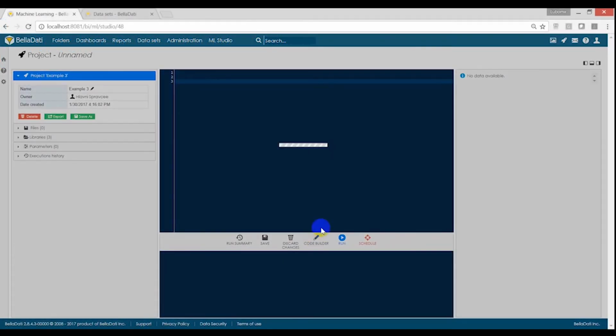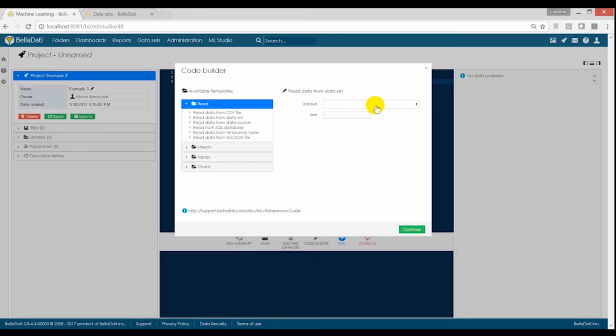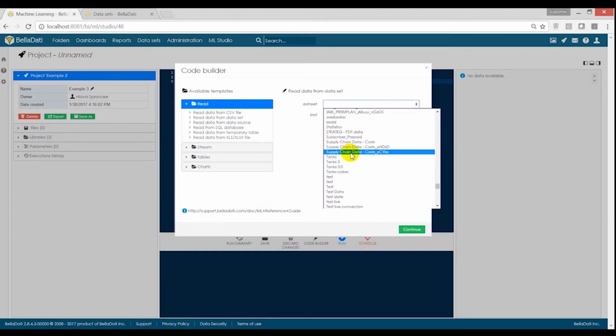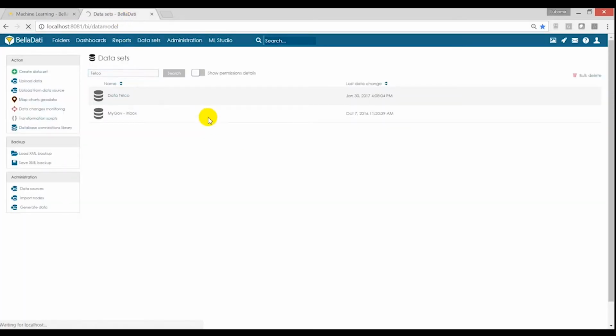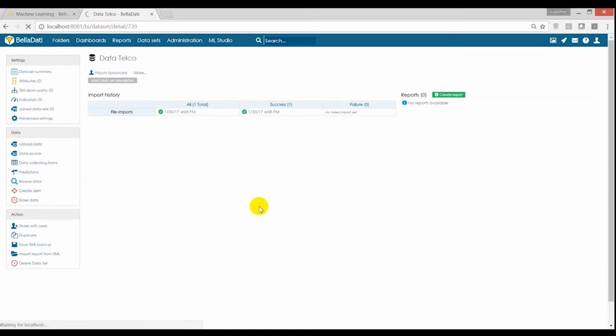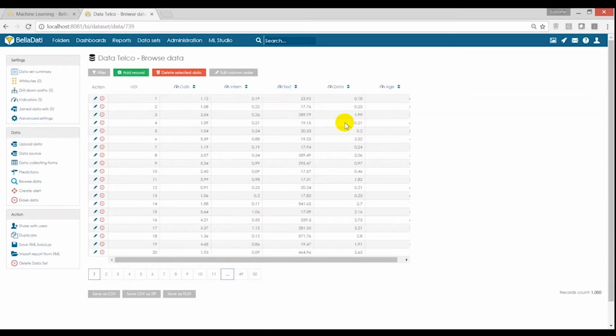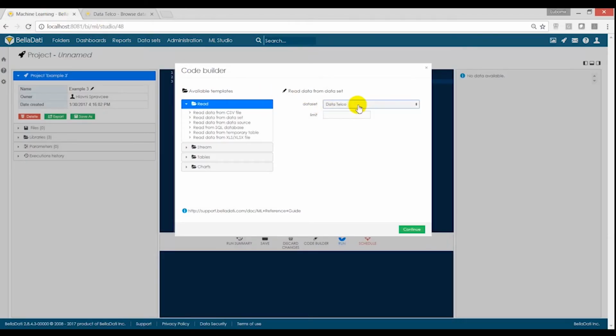We can use the code builder to add the function for reading a dataset. We need to select the correct dataset which we would like to analyze. If we take a look at the dataset itself, we can see that it contains information about telco customers. We can see their age, gender, and what kind of services they are using. The code builder will automatically create the code.